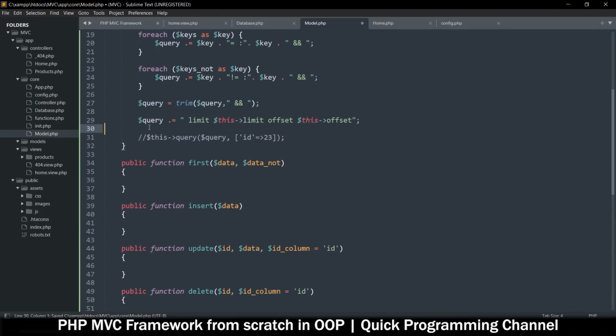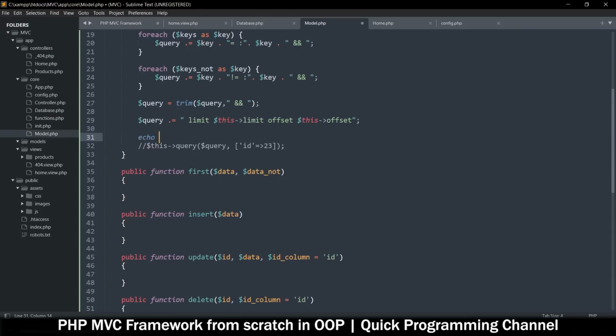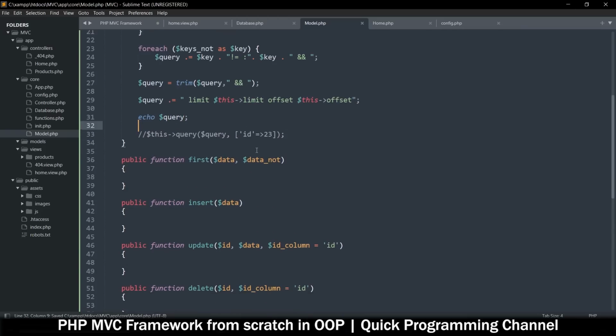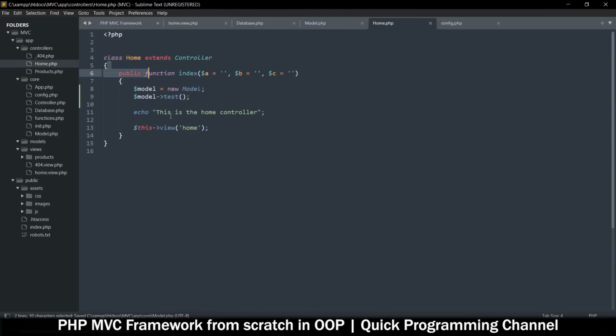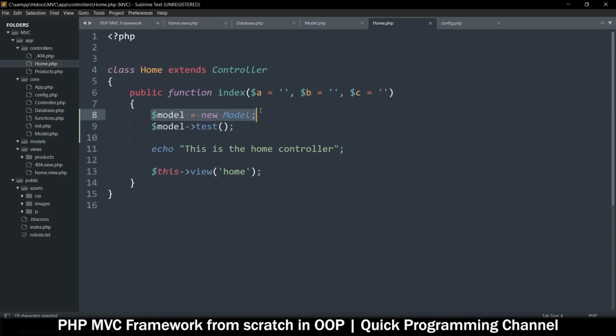But before we run the query, I just want to show you what we've done here. So I'm just going to say echo query. That way you see what's going on. All right, very cool. So let's try and use the where function. I'll go back to my home controller right here. So we have a model is equal to new model, and here I'm just going to use the where function.